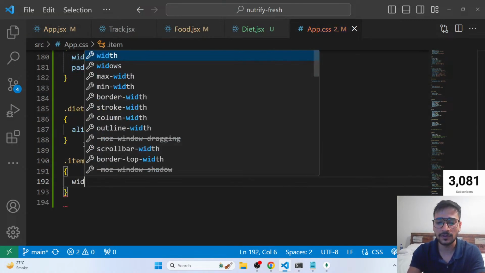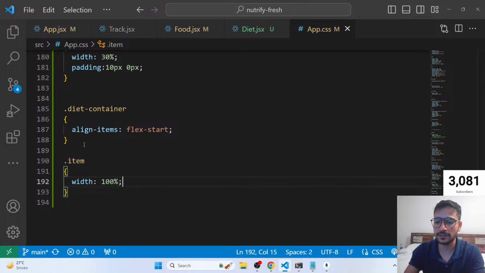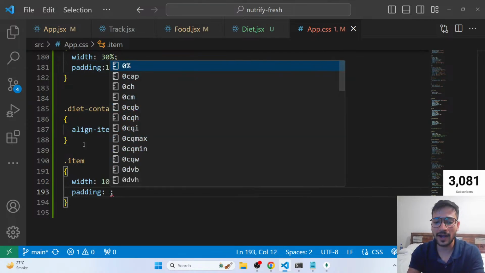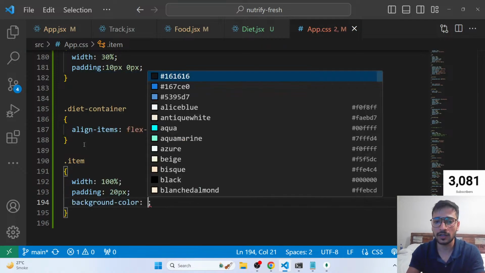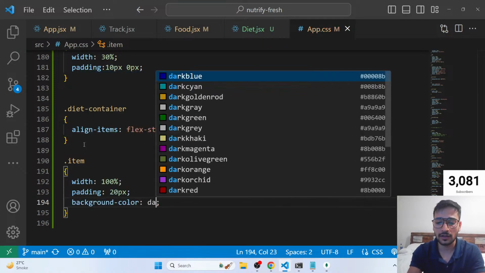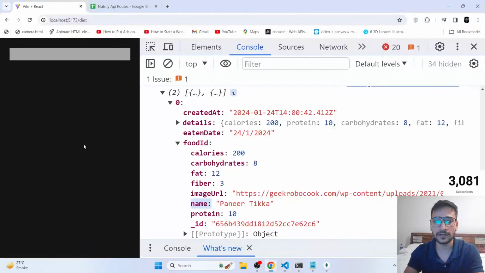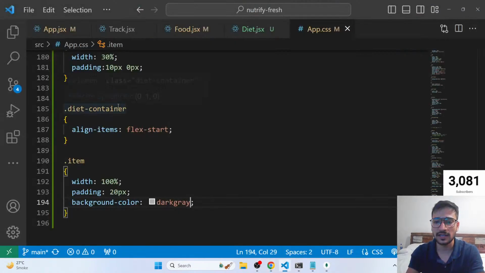Okay, so item width of 100%. Padding of, let's say, 20 pixels all around. And background color of, let's say, something like dark gray, something like that. And you can see we have 2 boxes. Let's have light gray.